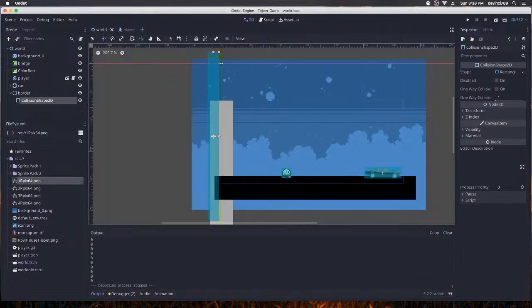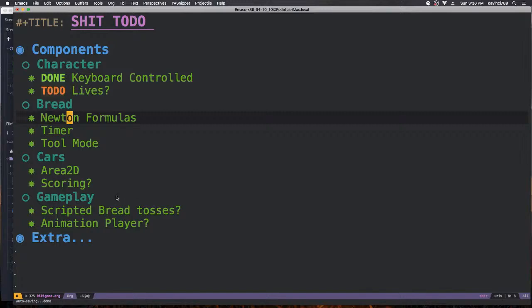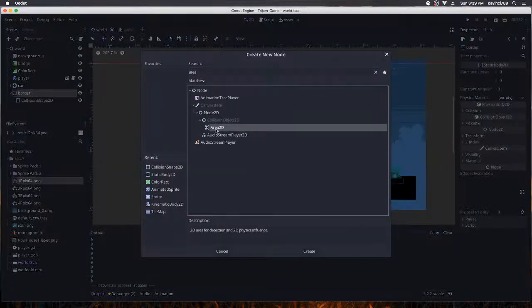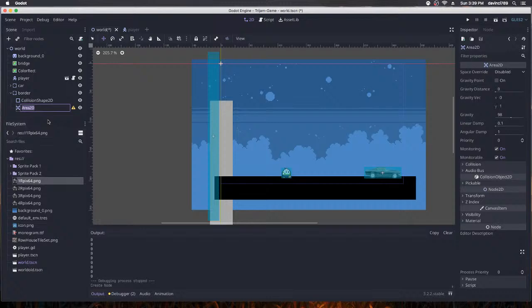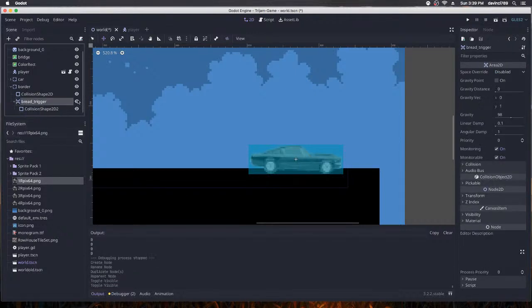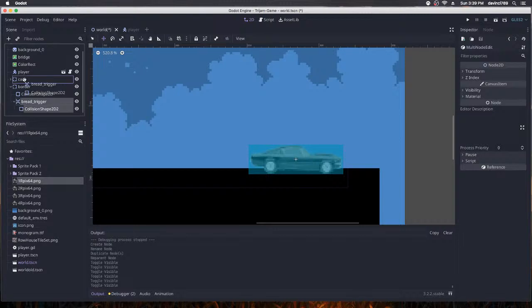Okay, so what do we need to do? So cars, Area2D, I need to make an area. Let's make an Area2D, this will just trigger stuff. Dough trigger? No, bread. So whenever a thing enters this zone, it does the thing. Control D, set a shape for... oh, that's the border.